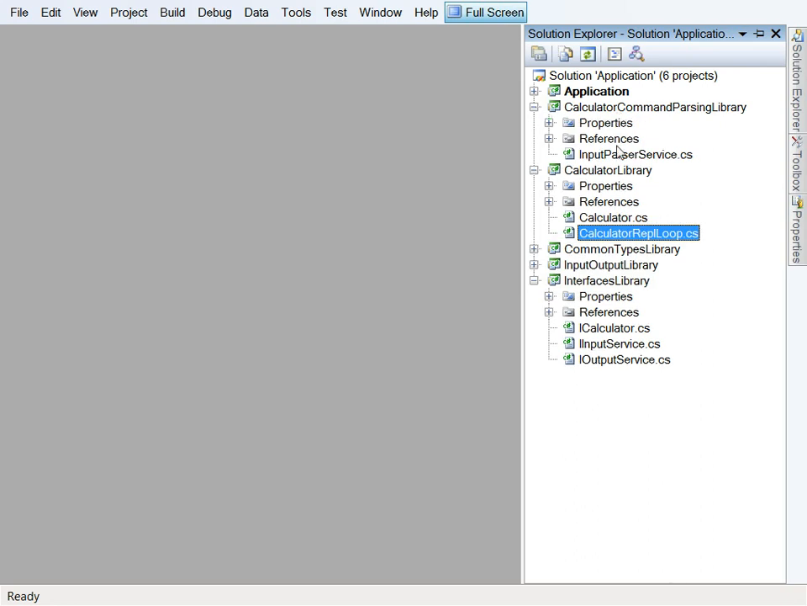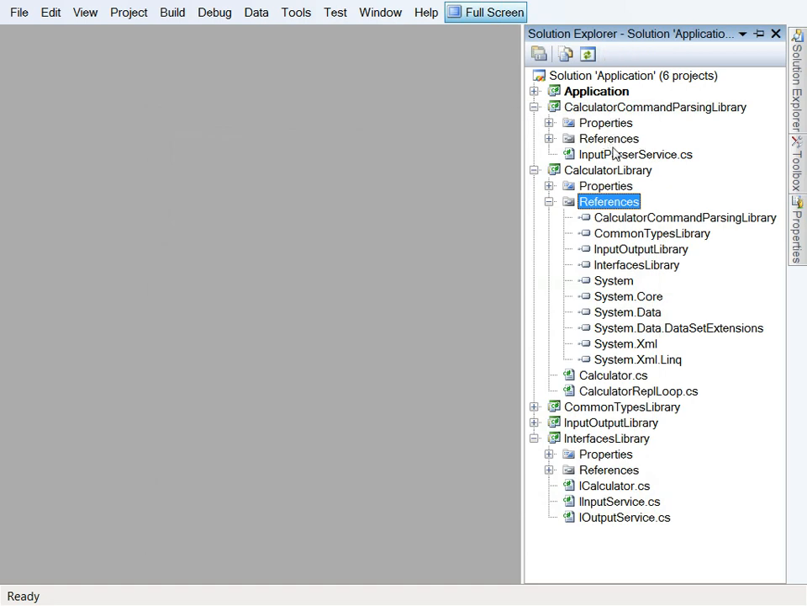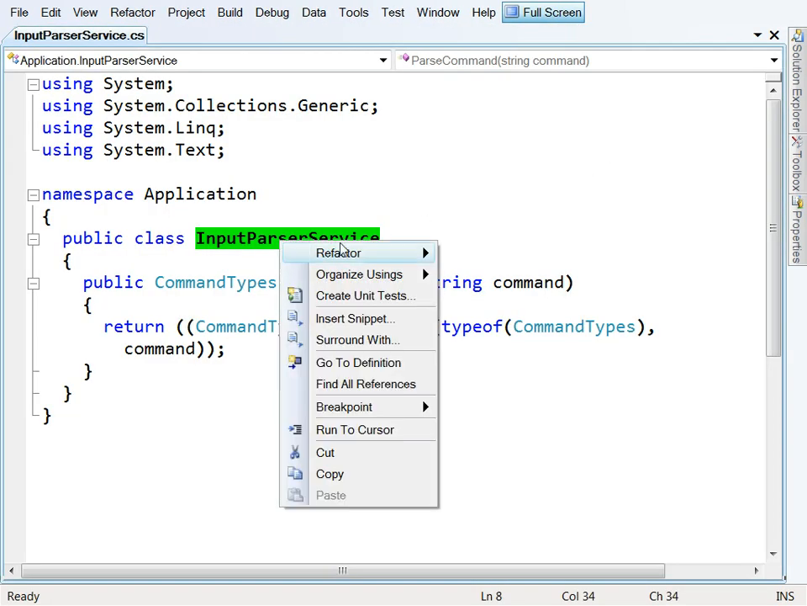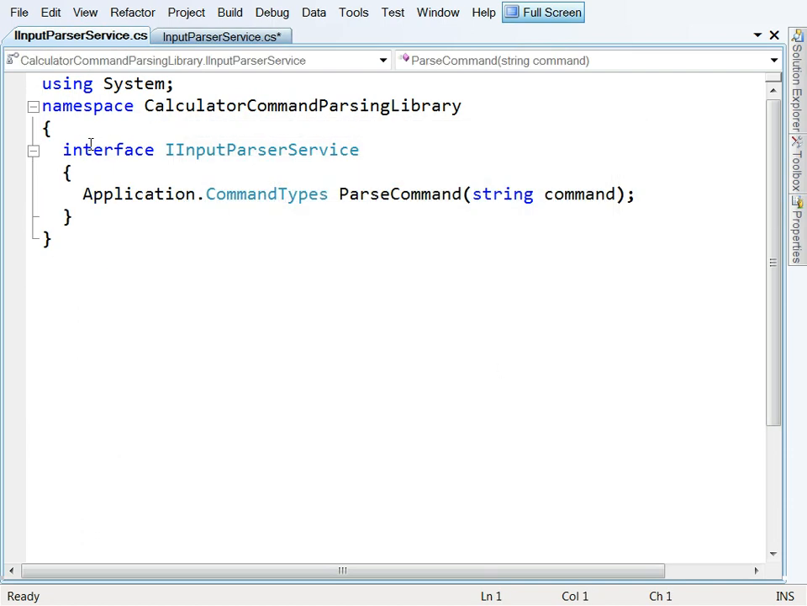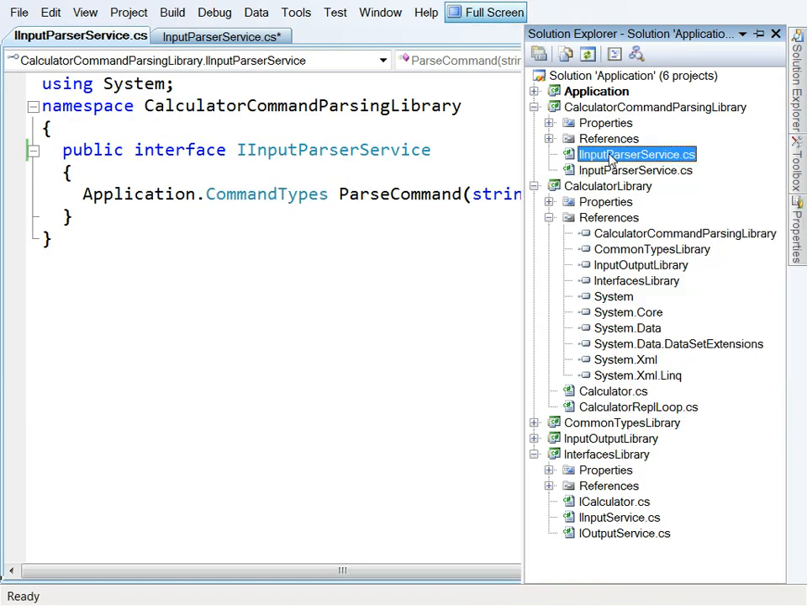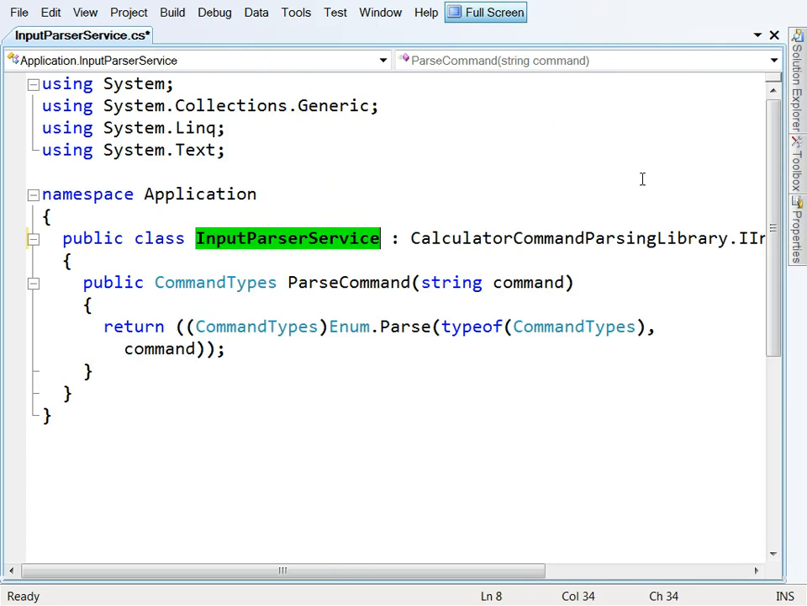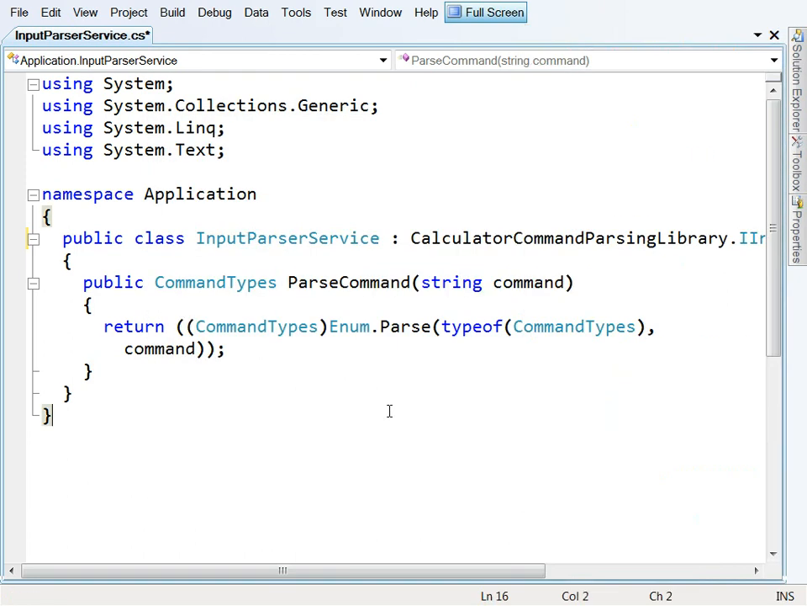Let's go to the parsing library. Of course, this now needs a reference to interfaces. Let's take the parser service and extract an interface from it. That's all fine, I think. Let's just let that happen. Make that public, and cut the interface from there, paste it into our interfaces library, and make sure we have a reference to that interfaces library from here too. Let's just go build.